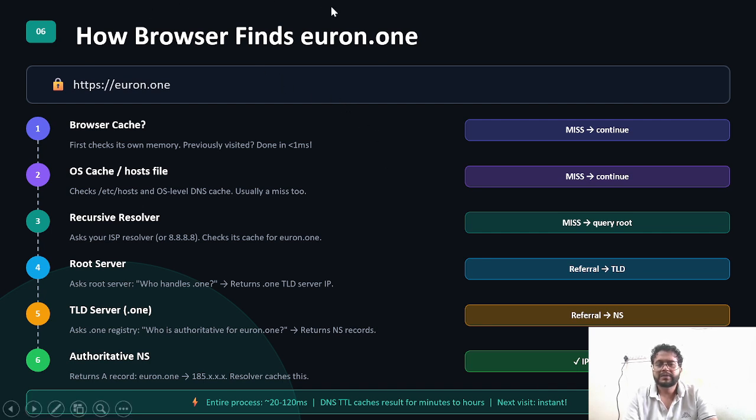How the browser finds euron.one. Example: if you type http euron.one, the browser cache first checks its own memory for previously visited sites, done in less than 1 millisecond. The next is the OS cache and hosts file: it checks /etc/hosts and the OS-level DNS cache, usually a miss. Then the recursive resolver asks your ISP resolver, which checks its cache for euron.one.